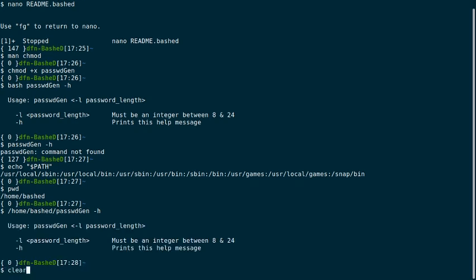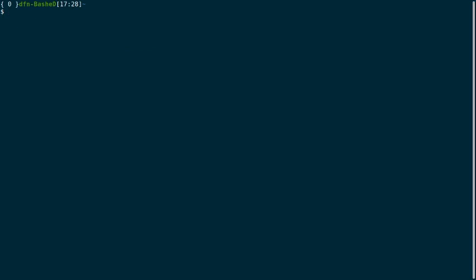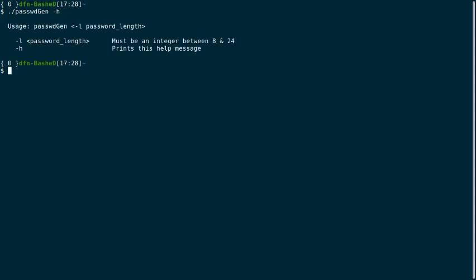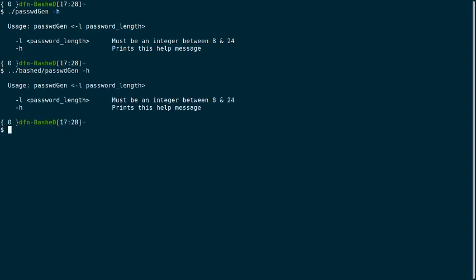You'll see it works. Let's clear the screen. I can also reference it by telling it check the current directory, which is ./ the current directory, and password gen, and then -h, and we are good to go. You could also reference it by saying ../ which is go up one directory, which would be bashed, and then password gen -h. So as long as you give it the path, it's good to go and it will execute.